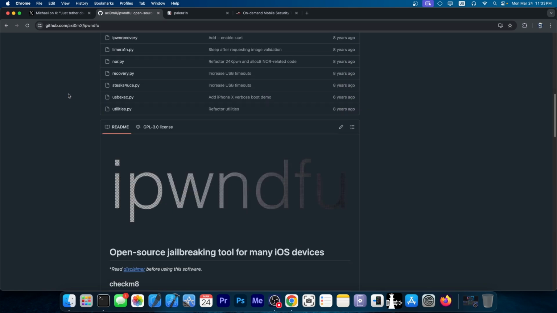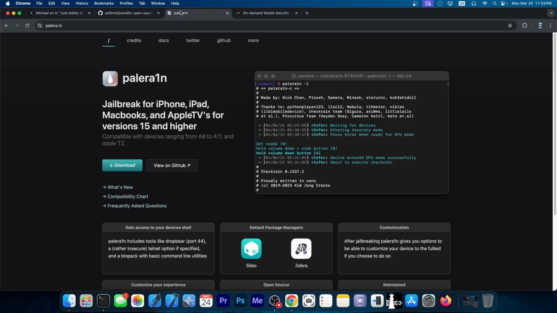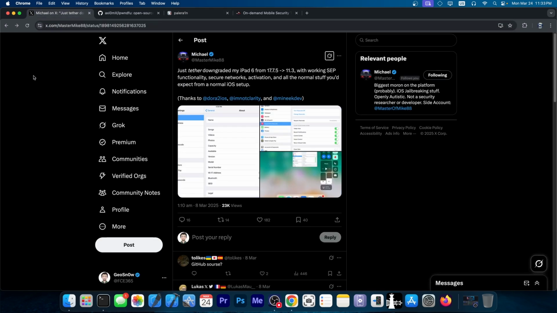For those of you who are unaware, this is essentially what powers the Palera1n jailbreak as well as the Checkra1n jailbreak. And this is actually a bootrom exploit, which means that the device is actually exploited in the best way possible right from the beginning, which allows this kind of stuff to happen, like tethered downgrades, like jailbreaks that cannot be patched by Apple and so on.